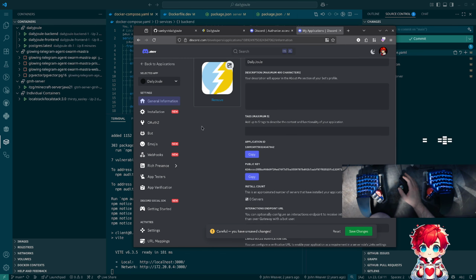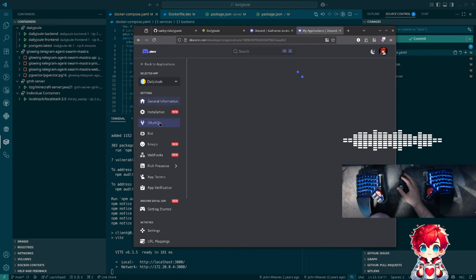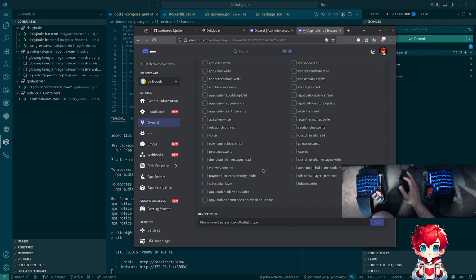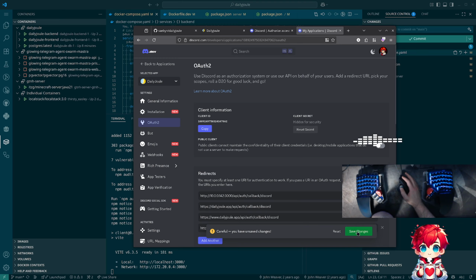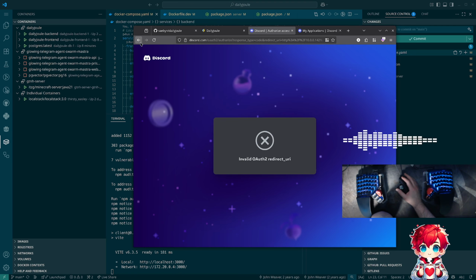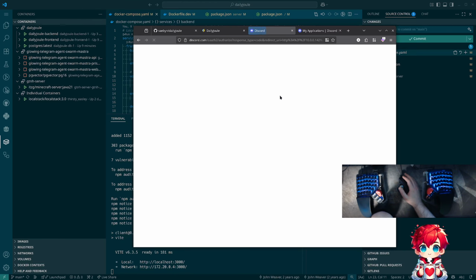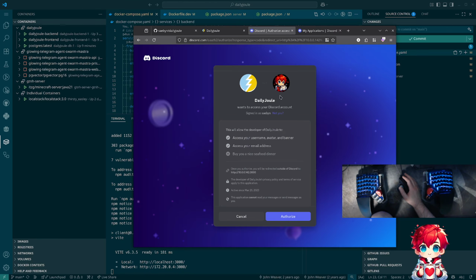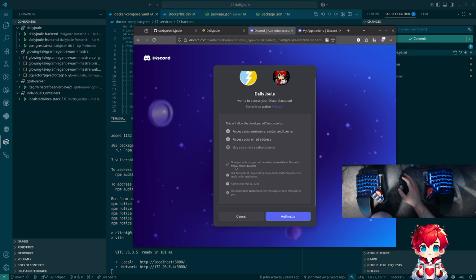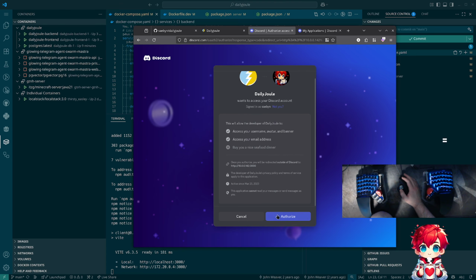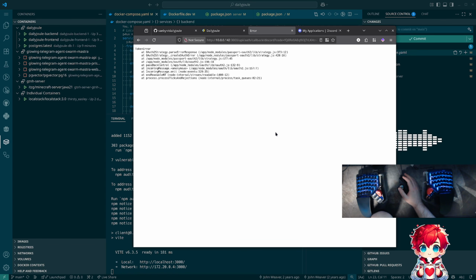And nothing secret here, which is fine. Let's save this and then go to OAuth 2. And then, yeah, my local IP address here has changed. So this should be that. There we go, and save changes. And then we go back. We refresh and we log in. There we go. And then it asks if it's okay that this application should be able to see my username, avatar, banner, and email address, which I'll authorize. Yay, it's broken.